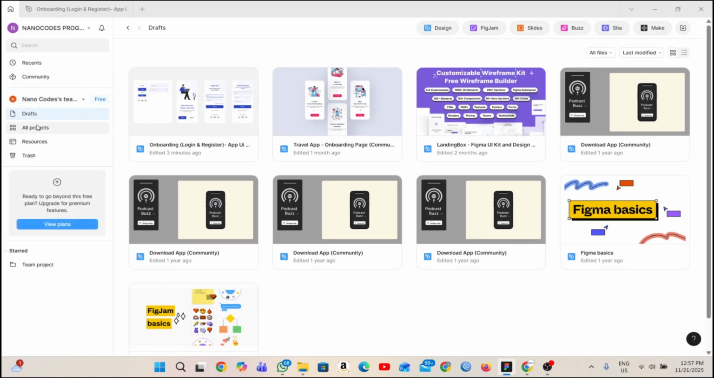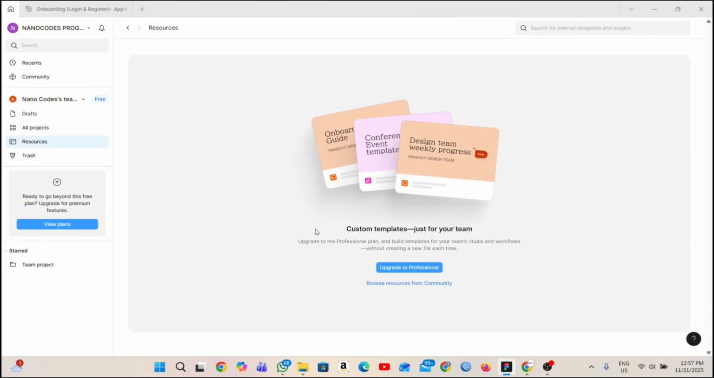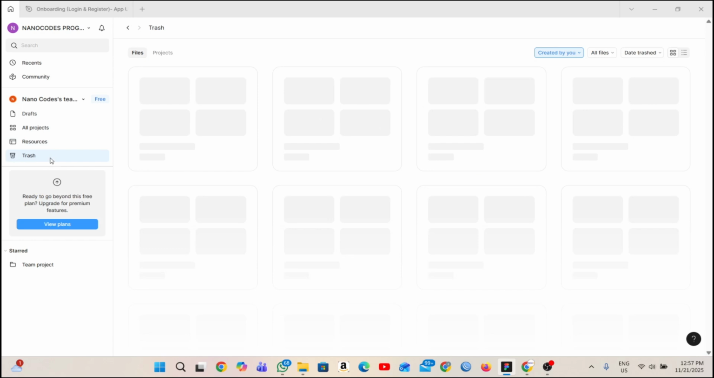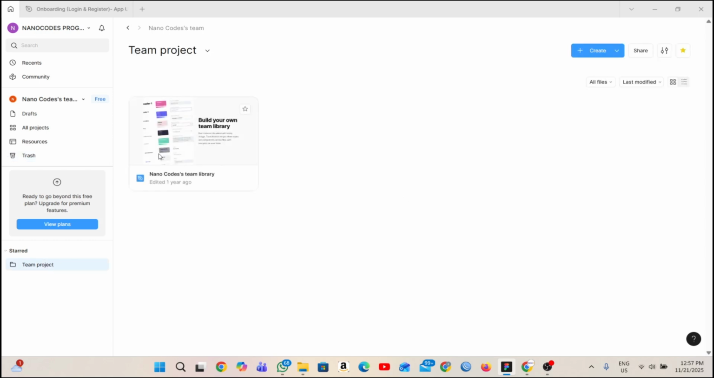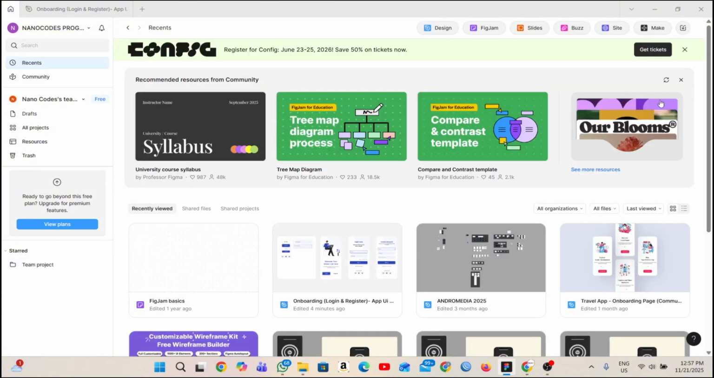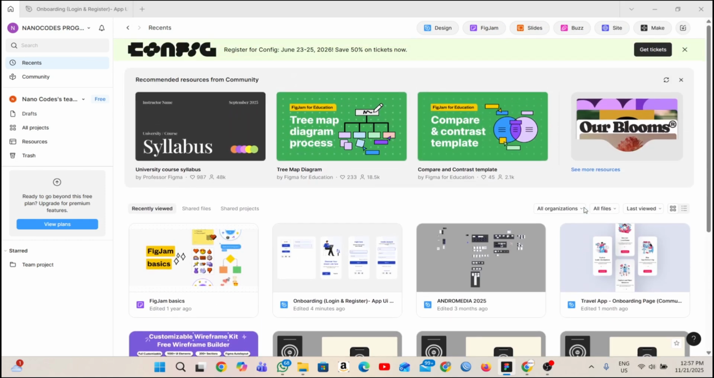So your all projects, which is your team files, your resources, if you have any custom resources just for your team. Then your trash is just like a dustbin. These are the things I've trashed, created by me, the dates you trashed them, and all of that. You want to be very explicit. Okay, let's go back to our recent, which shows us all of these.